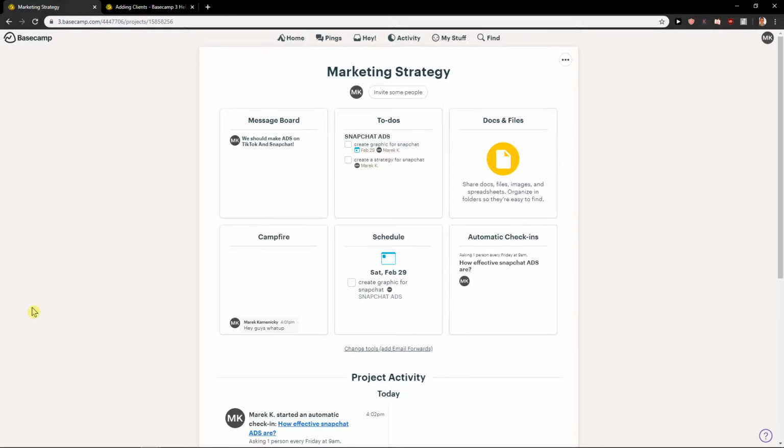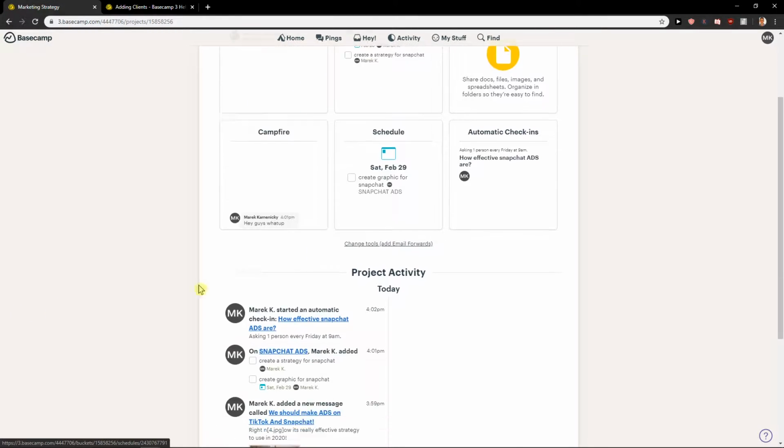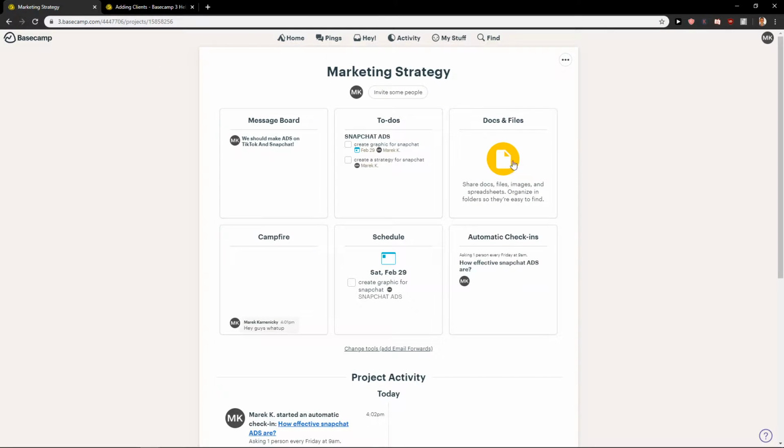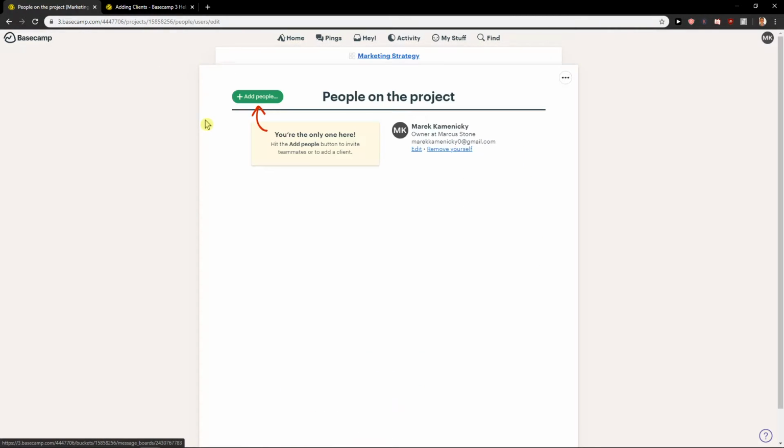In this video you will learn how you can easily add clients in Basecamp. So let's start. First, be in your project and then click here, invite some people. When you click on invite some people, you will have a green button here, add people. Click on it and you will find here the client, add a client to this project.